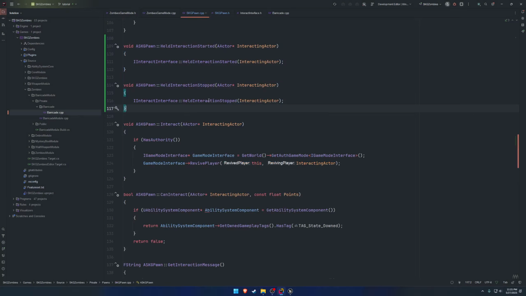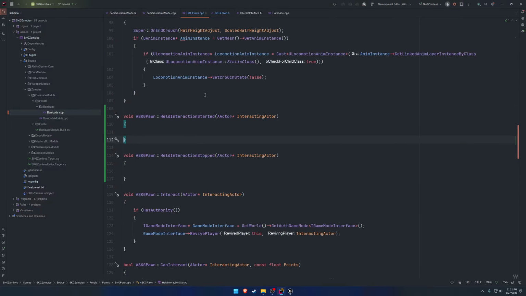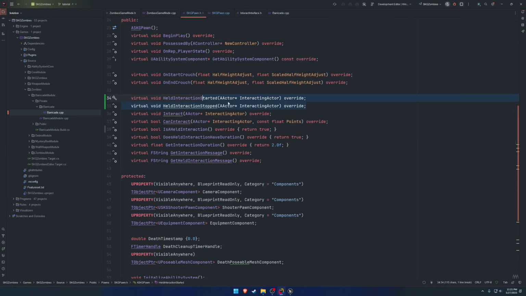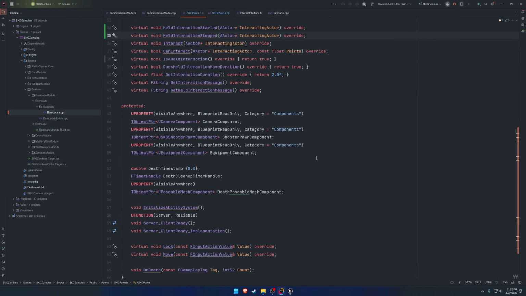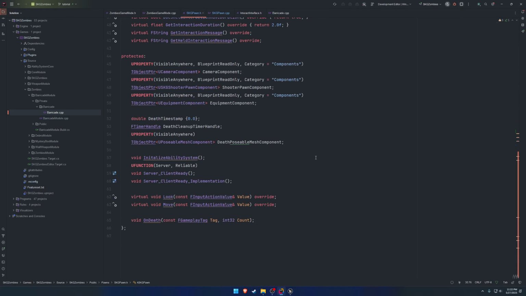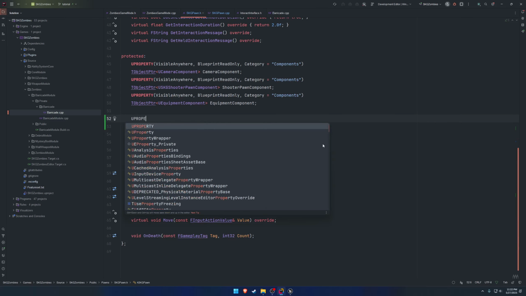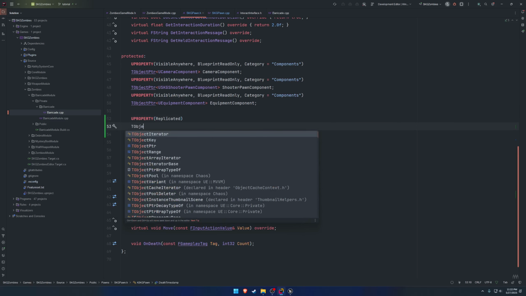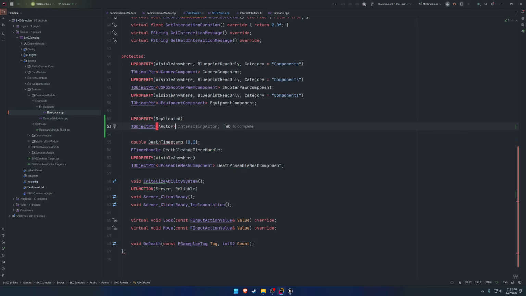Create our definitions. And we want to, first off, go ahead and store the interacting actor. So if has authority, let's go ahead and make a new pointer in the header. We want to basically have a pointer that says, hey, this person is reviving me. Essentially, that's kind of all it's supposed to do. So we'll do that up here, UPROPERTY. We'll just make it replicated. We'll do a TObjectPtr, an AActor, and we'll call it the reviving actor.